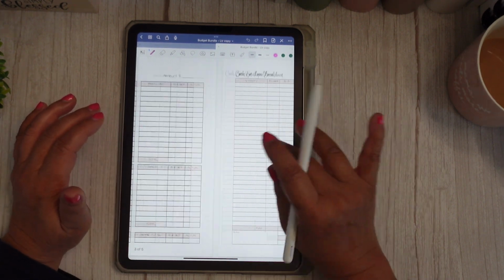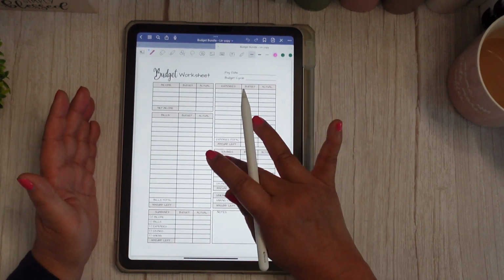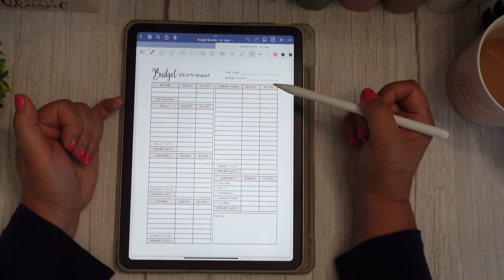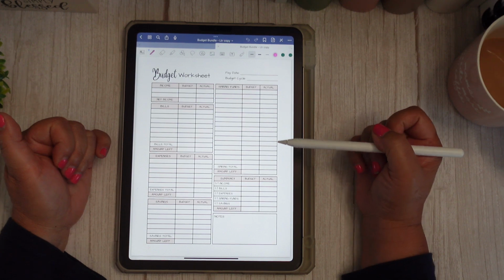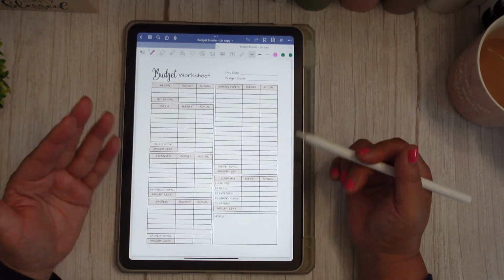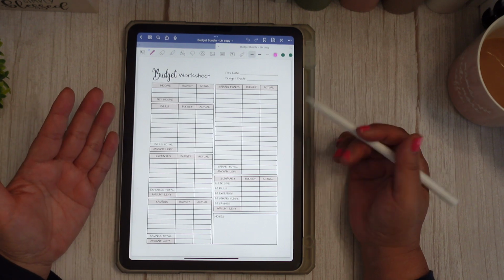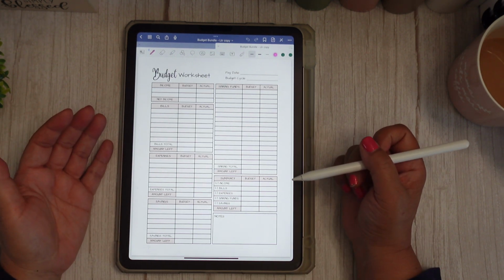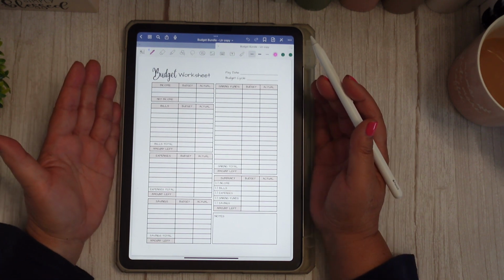Okay, so this is what you are going to want to start with. We'll just use this one as an example. Now it's all blank because obviously you don't have the same categories as I do. So when I do mine, I created these on Canva.